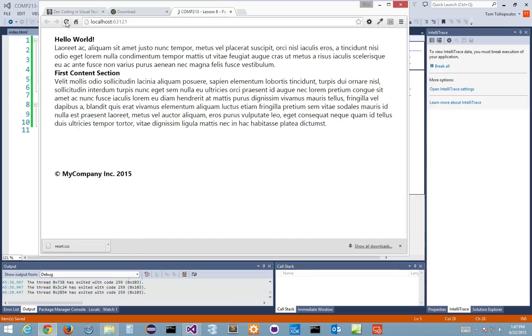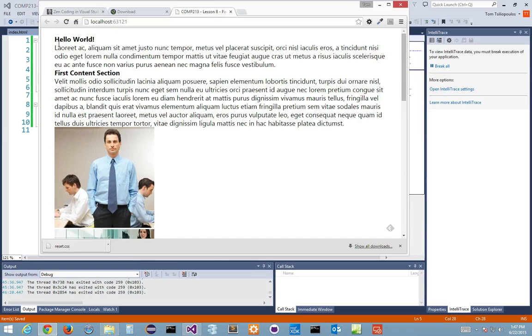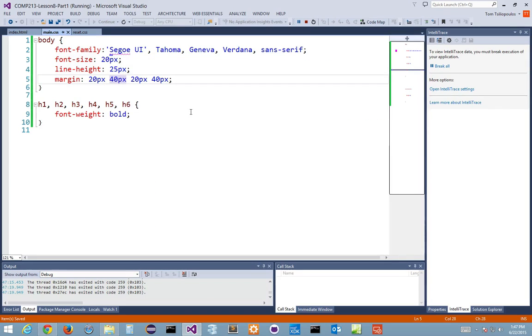So if I refresh, there are some adjustments. I've adjusted my top, right? Top, right, bottom, left. That's how it goes. Top, right, bottom, left in that circle. That's the order that we do our margins. Actually, that's the order we're going to do our padding too in a second when I talk about the box model.